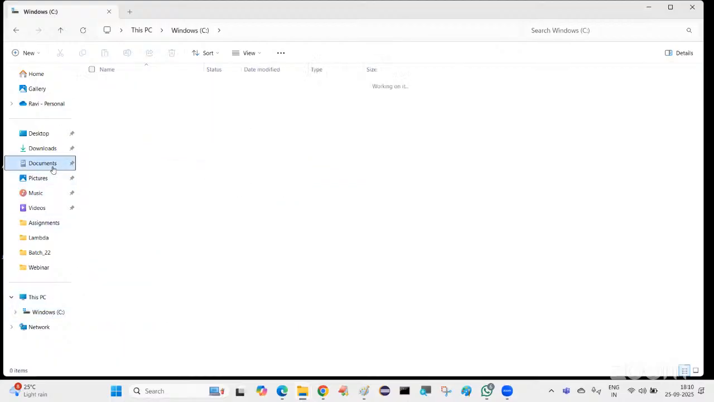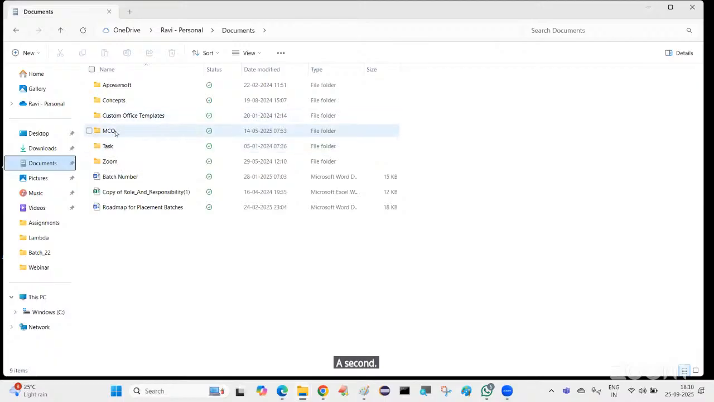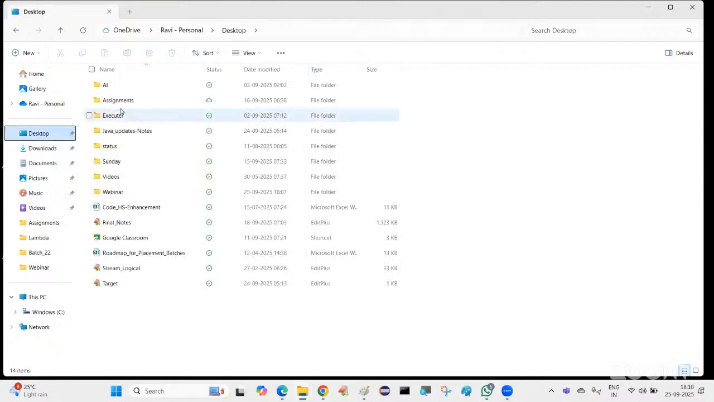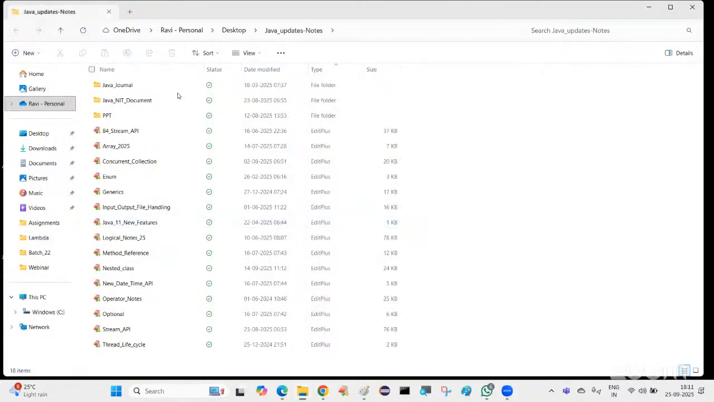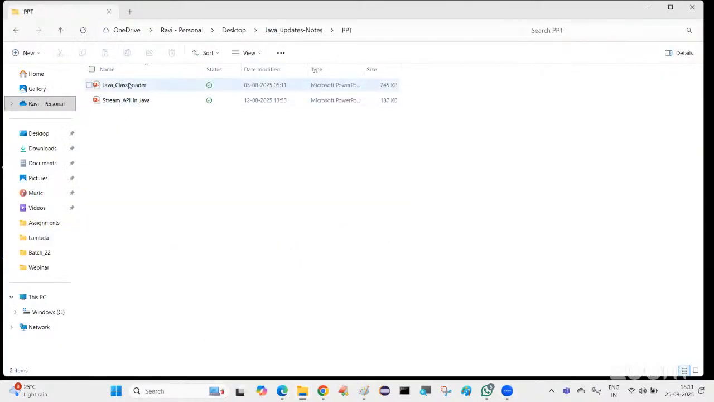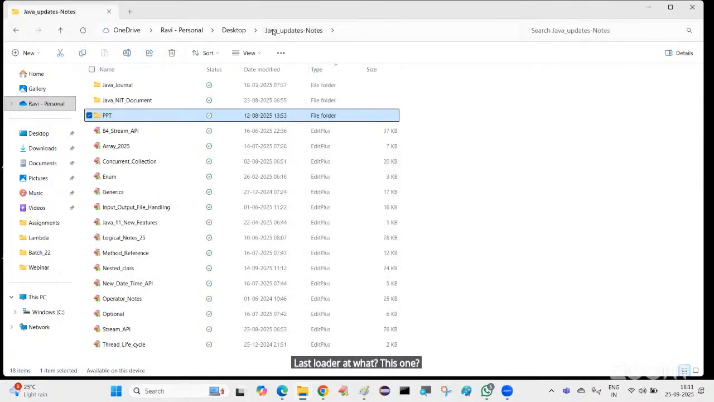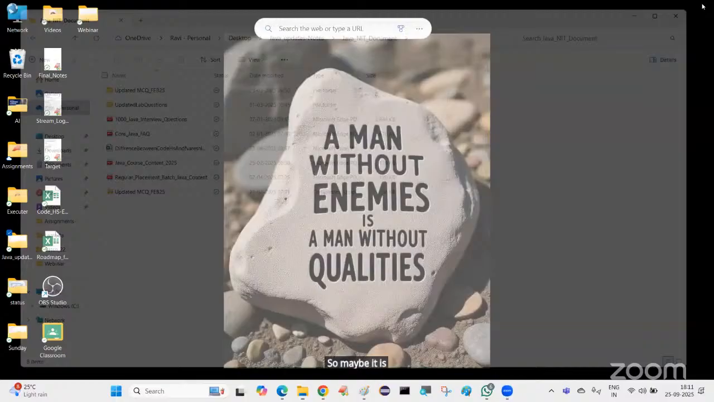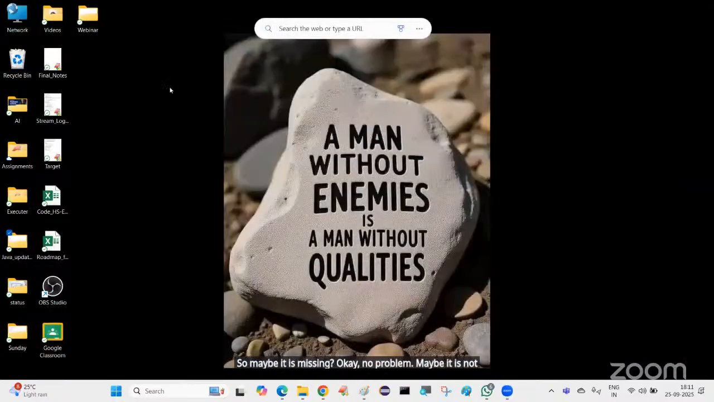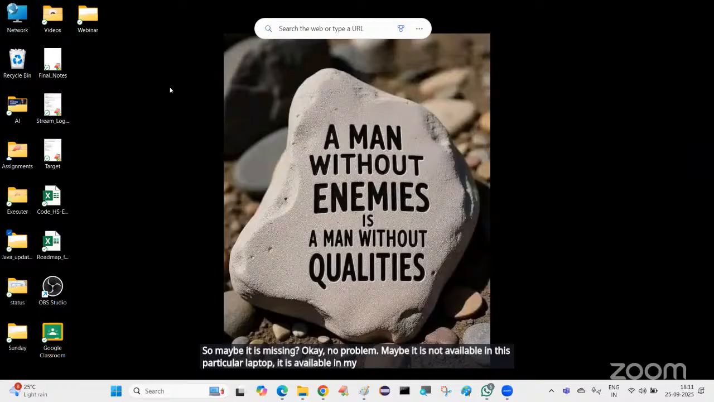Just give me a second. Should be there, class loader, and what this one. So maybe it is missing. Okay, no problem. Maybe it is not available in this particular laptop. It is available in my Google Classroom or something. I will check and give it to you tomorrow. Don't worry about that. That is not required.